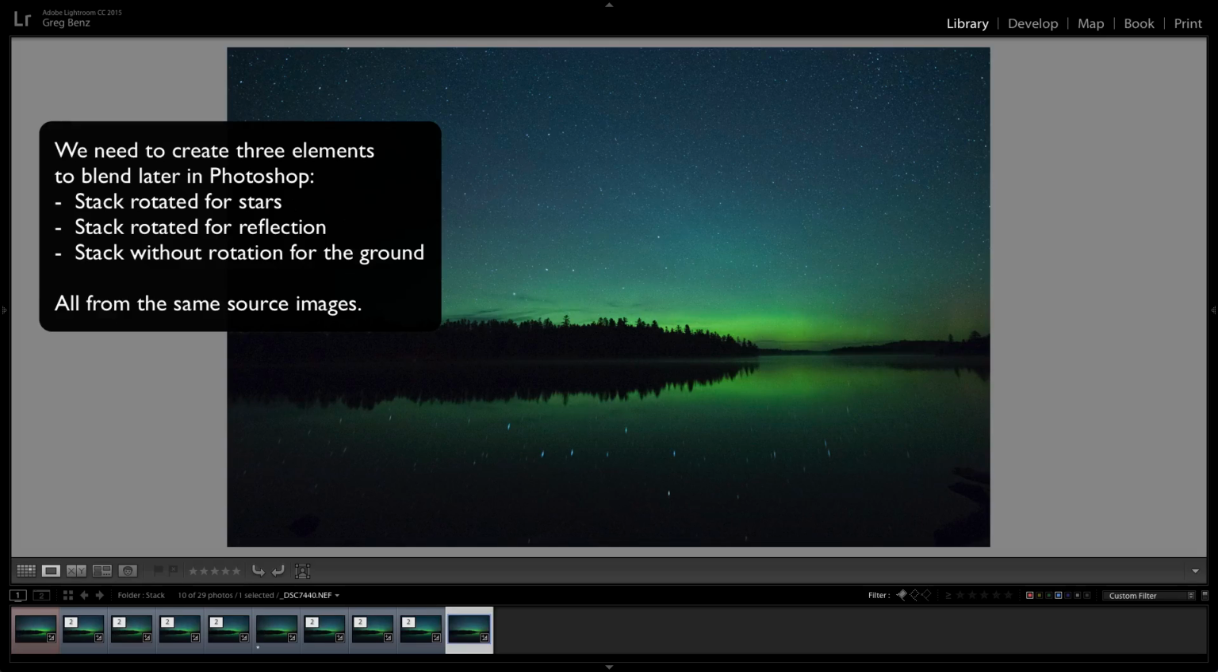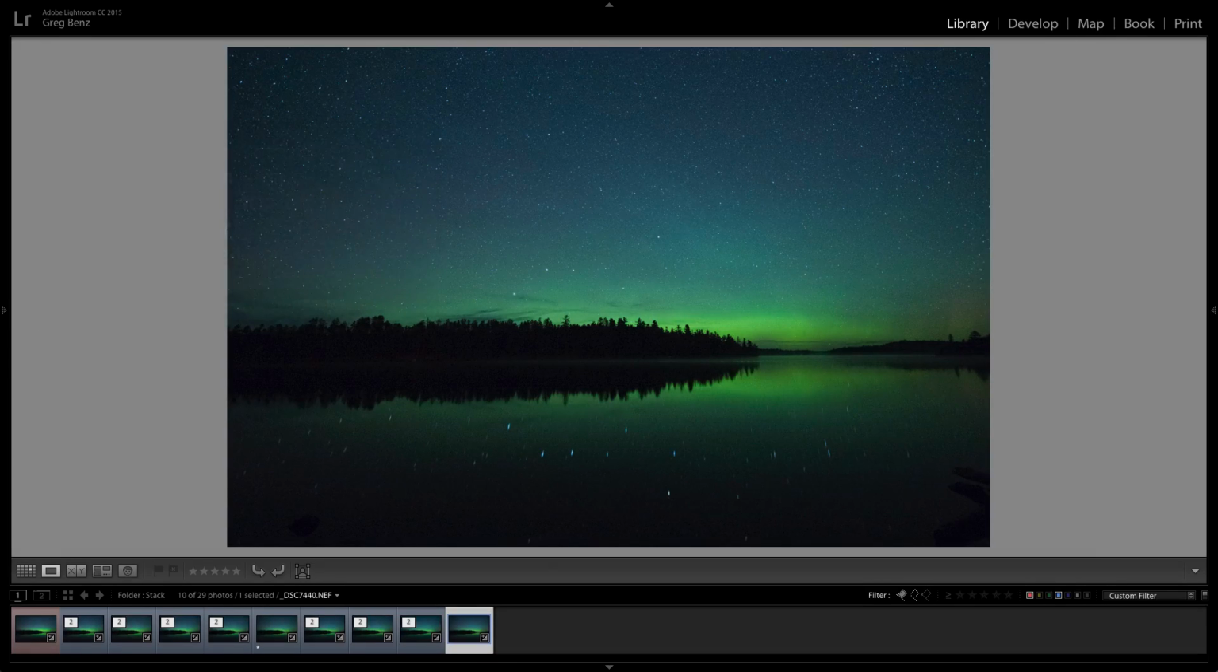So I'm going to create 3 different stacks, each one built from the same 9 images, but I'm going to rotate in one direction above, another direction below, and for the trees here, I'm not going to rotate at all. Then I'll take those 3 different stacks and combine them in Photoshop. Let's take a look at how we actually create one of these stacks.